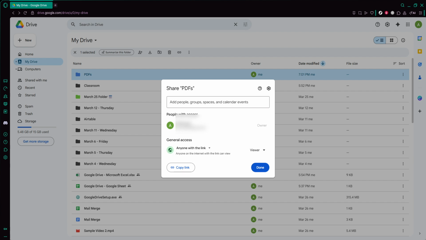Now you'll choose the permission level. Right next to anyone with the link, you'll see a drop-down that lets you select what people can do with the file. You'll see three options: viewer, commenter, and editor. Viewer is the safest and most common choice. People can open and read the file, but they cannot change anything. Use this if you're sharing a final document, a presentation, or a file you don't want others to modify.